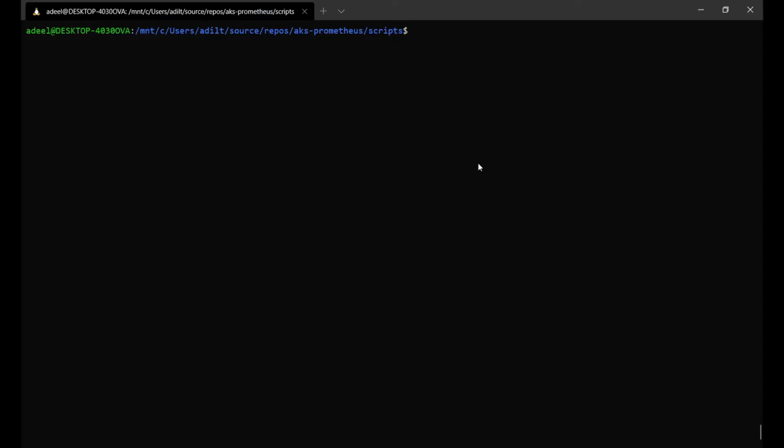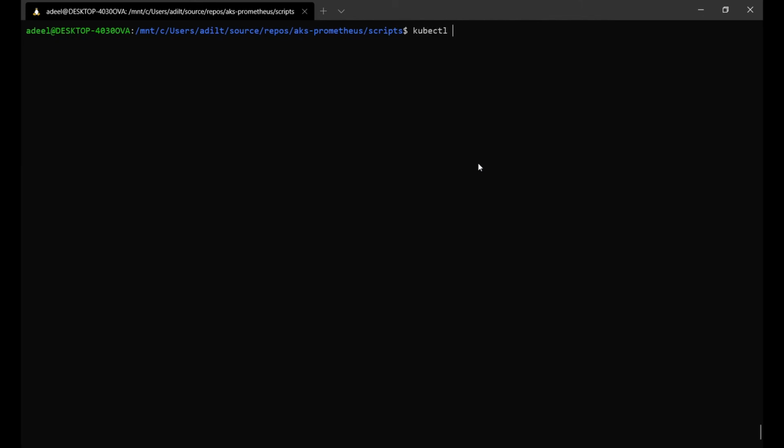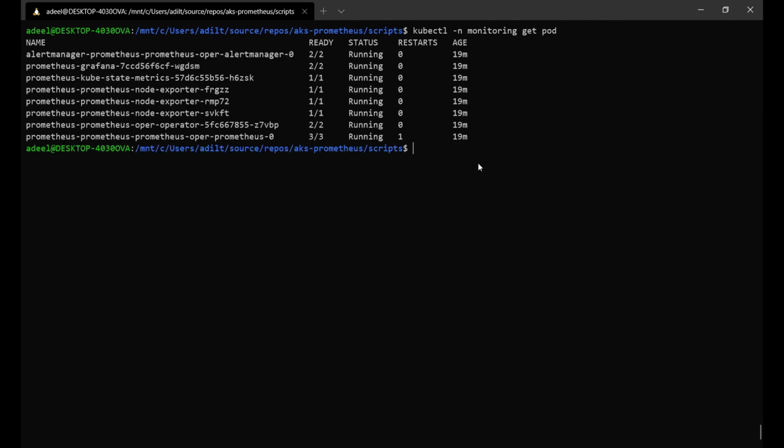Now we'll try to connect to the alert manager interface. If I go to kubectl, on the monitoring namespace, it gives me all the pods. We have the alert manager pod here. Let's grab it, and I'll do a port forward and connect to port 9093, which is the alert manager port.